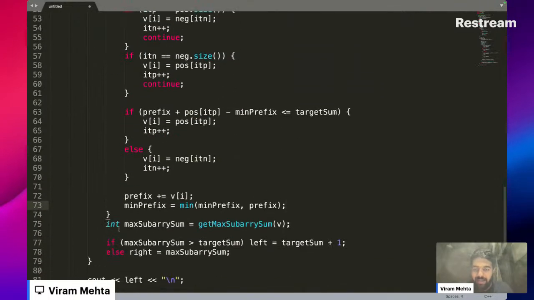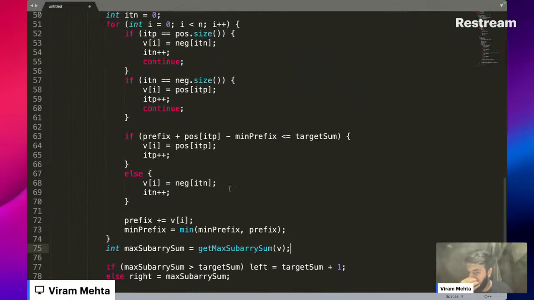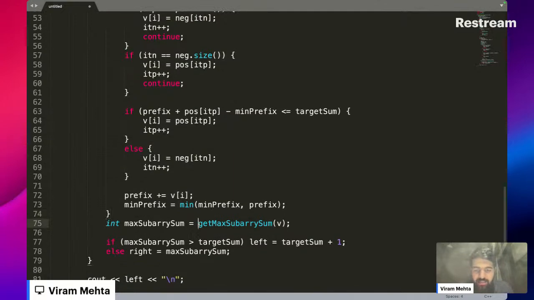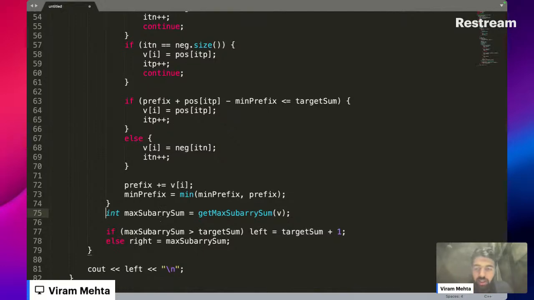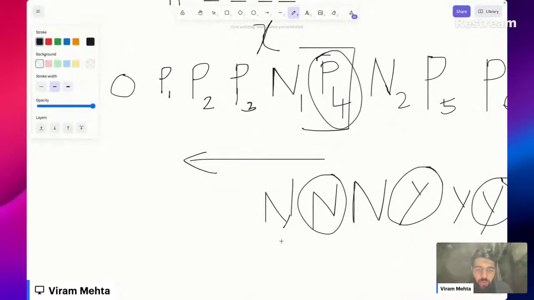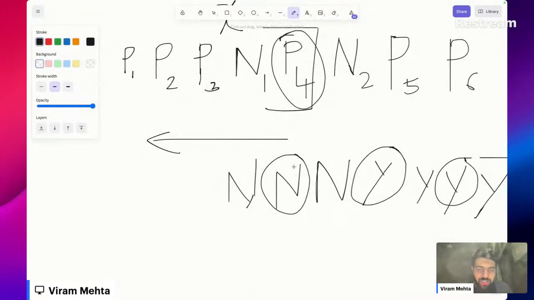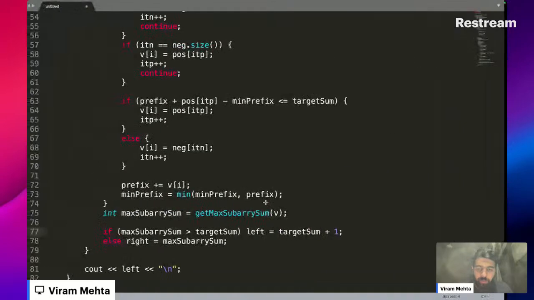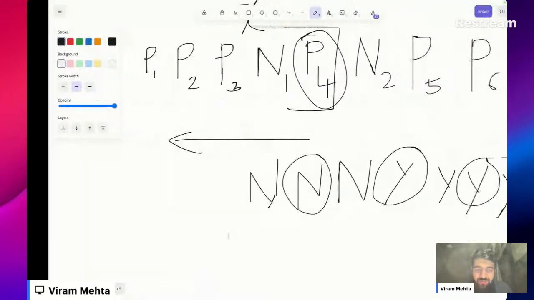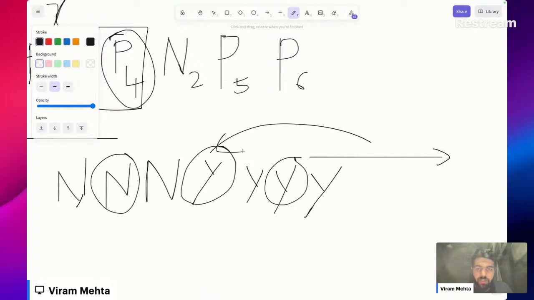Now after making this array, we just get the maximum subarray sum. Now why am I getting it? Why can't I get it directly from here? Because in the end also I'm adding these values and I'm not calculating stuff over here on the fly. That is the main reason. I'm just calculating here. It's just black boxing. And if it is greater than my target sum, basically a no value, we just go one step ahead. And if it is a yes value, then we come here. That's it.